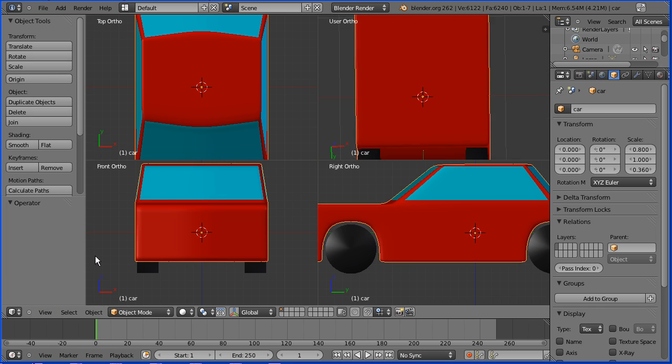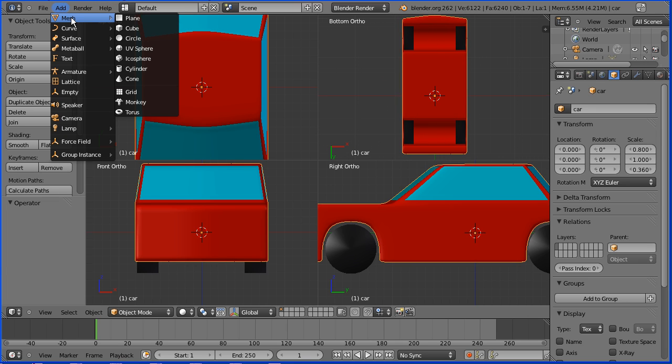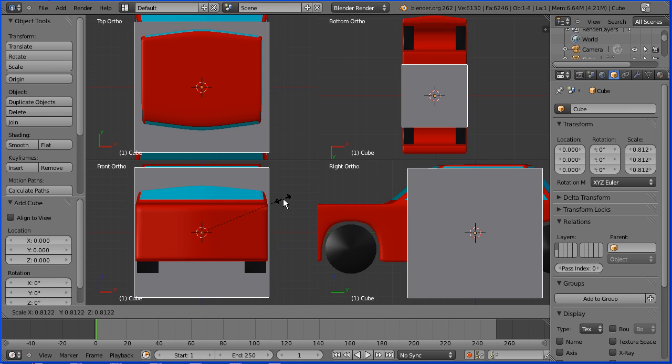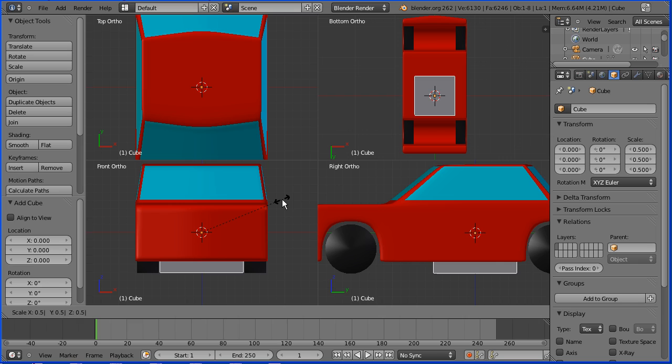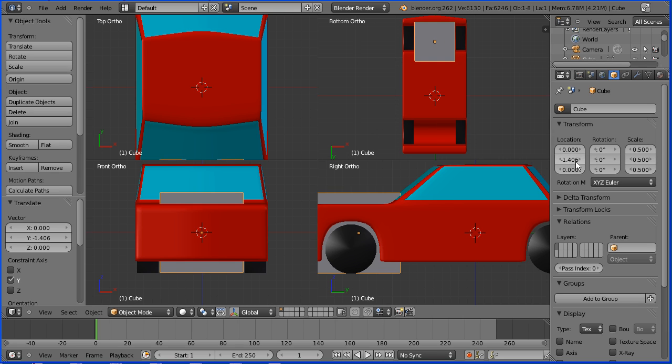Change the view to the bottom view. Zoom back with the mouse wheel and pan Shift middle mouse button. I'm going to fill the gap between the wheels. I'm going to add mesh cube. I'm going to press S to scale and shrink that down 0.5 and enter. G to grab, Y for Y direction, and move that between the wheels. I'll round the Y location to -1.5 and enter.